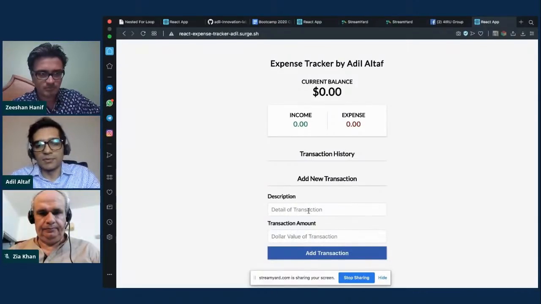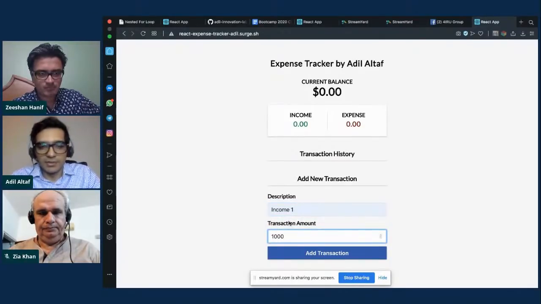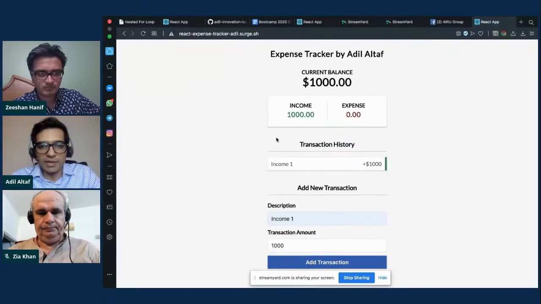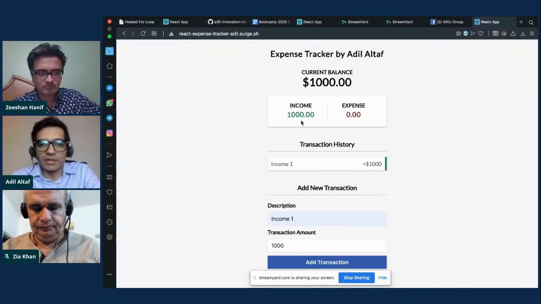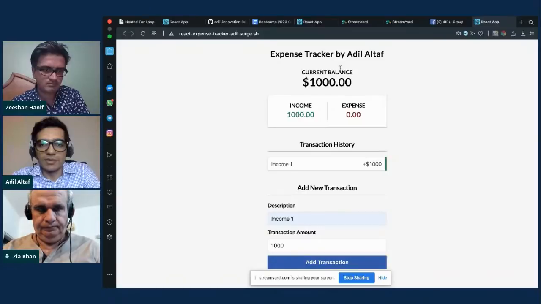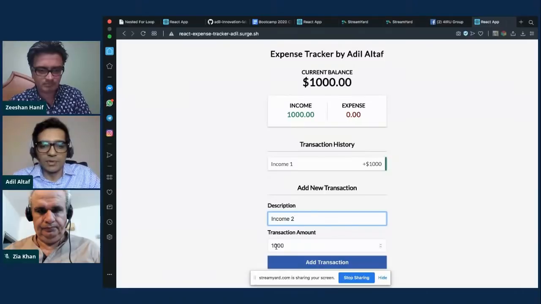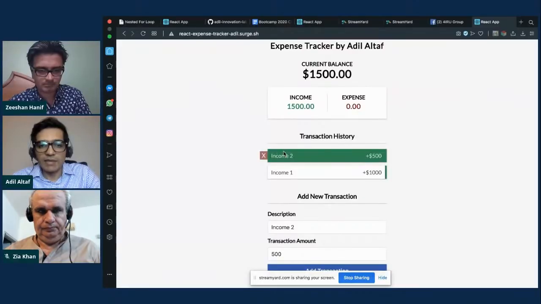And what we'd want it to do, if we say that we have an income one, and we say we earned $1,000, and when we add transaction, it should show in my transaction history, and it should also update my income here, and it should also update my balance. If we continue and I add another income two of maybe $500, then it should add that income in my transaction history with the description and the amount. It should update my overall income. So it should sum up all my incoming, and then it should also update my balance.